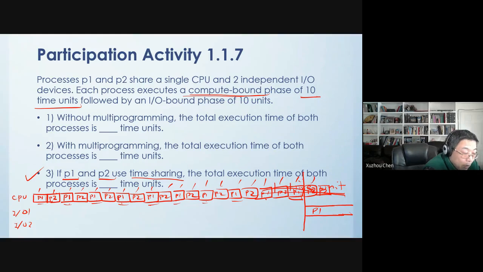So 1, 2, 3, 4, 5, 6, 7, 8, 9, 10. P2 actually finishes, and then P2 is going to start the IO over here, right? Can you see this kind of scenario?